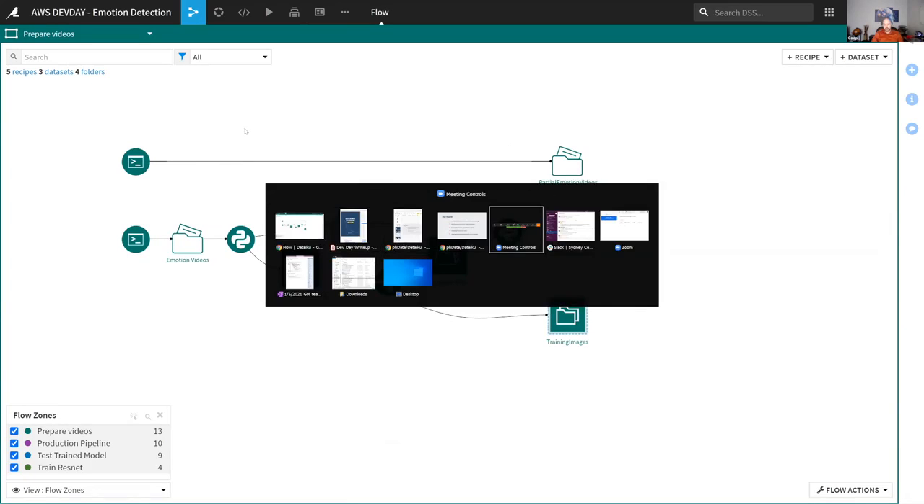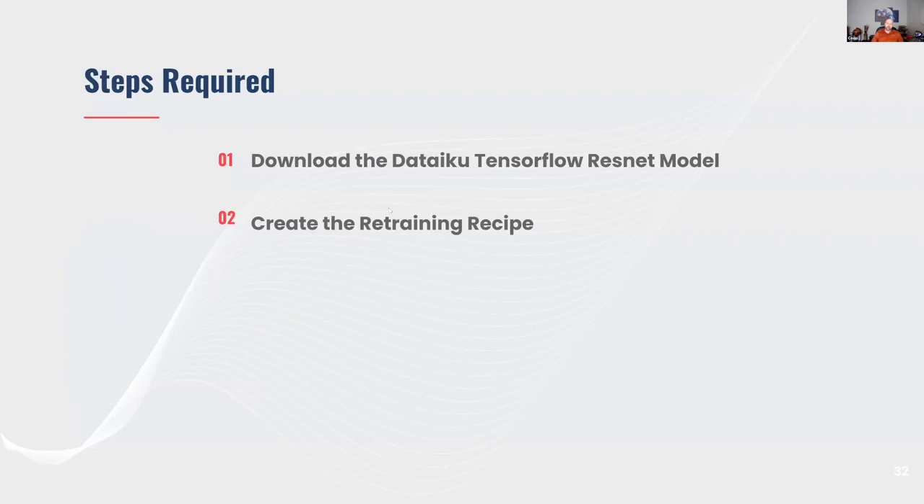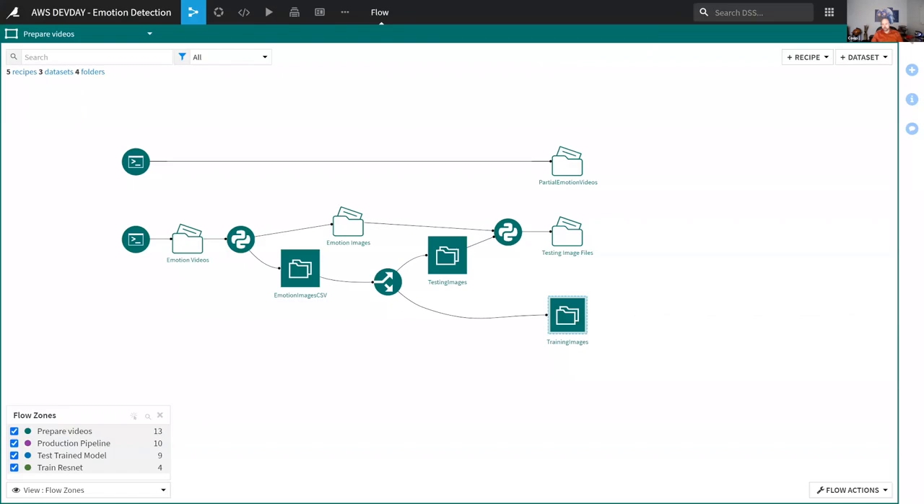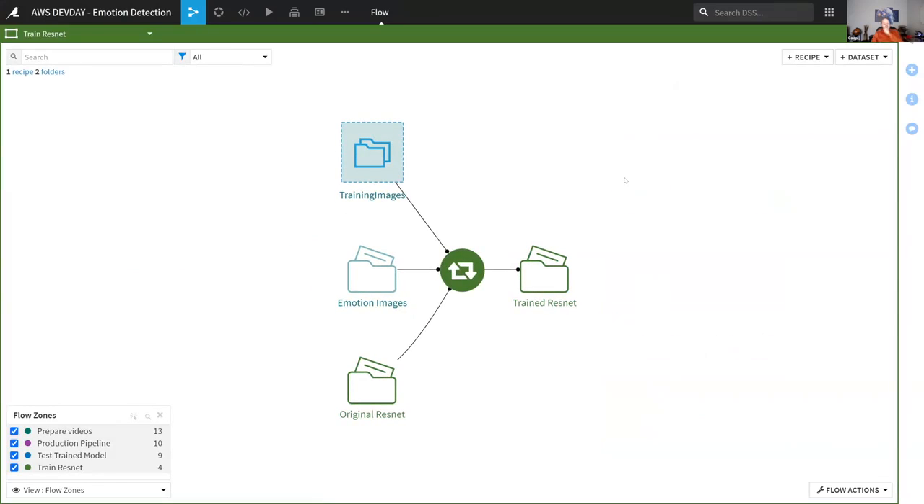So let's look at the next part, which is the actual deep learning. We'll talk about training the deep learning network. To do this, we start with a pre-trained ResNet model, and then we retrain that. So to jump back over here, I can close this flow zone and zoom in on this one.